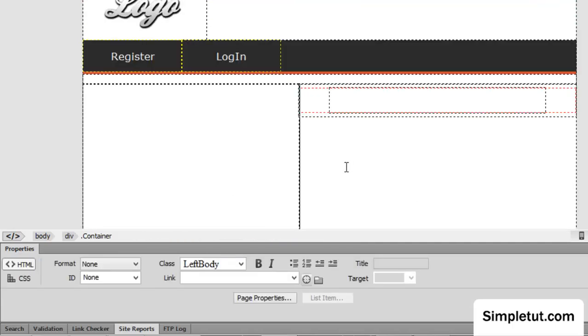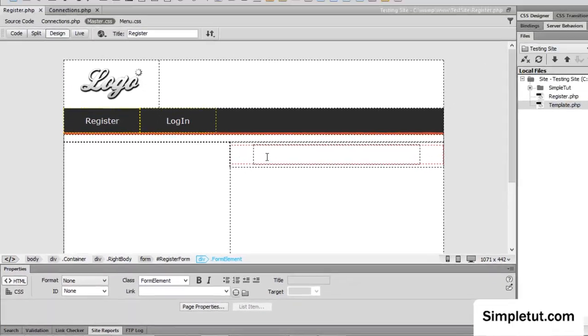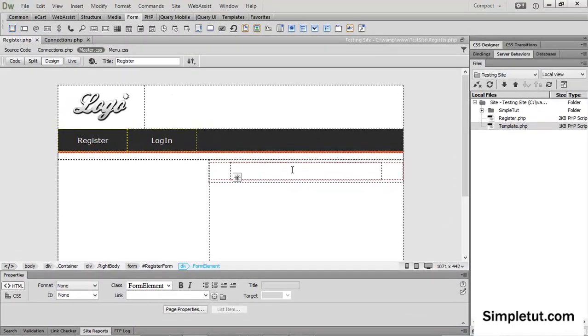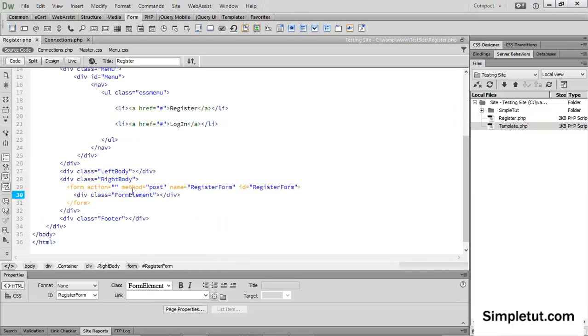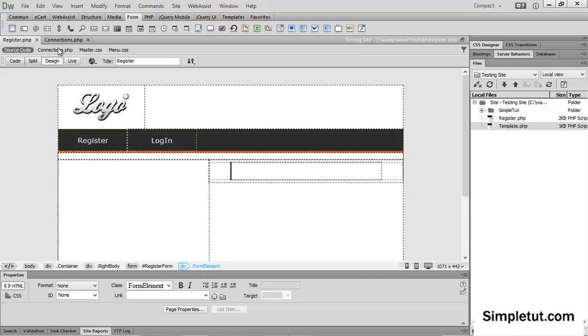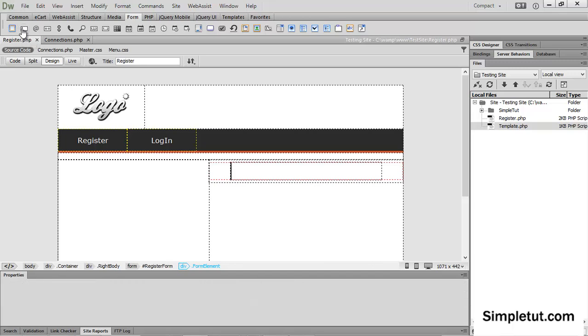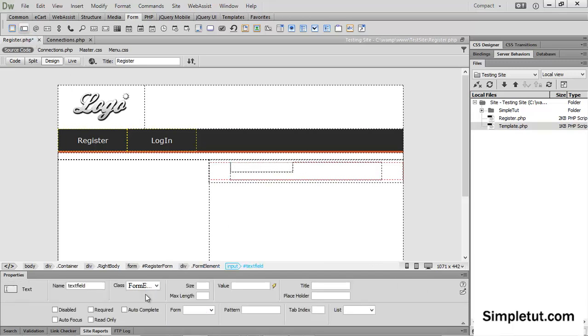And what we'll do now is insert our form elements into these divs. So within this div, if I look at my source code, within the form element div, I'm going to insert a form element. Within my forms panel, I'm just going to insert the text fields I want. So the first text field, if I select it, the name is going to be first_name. And we're going to say required.